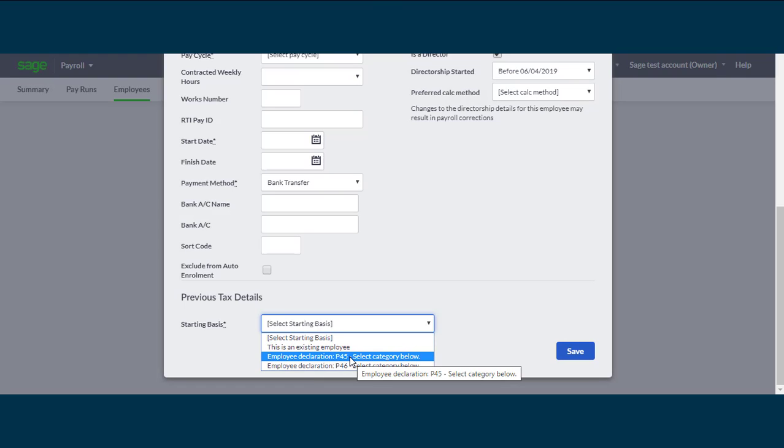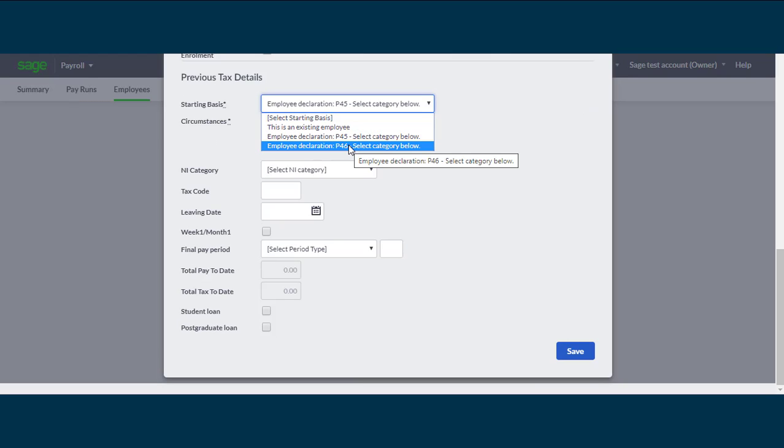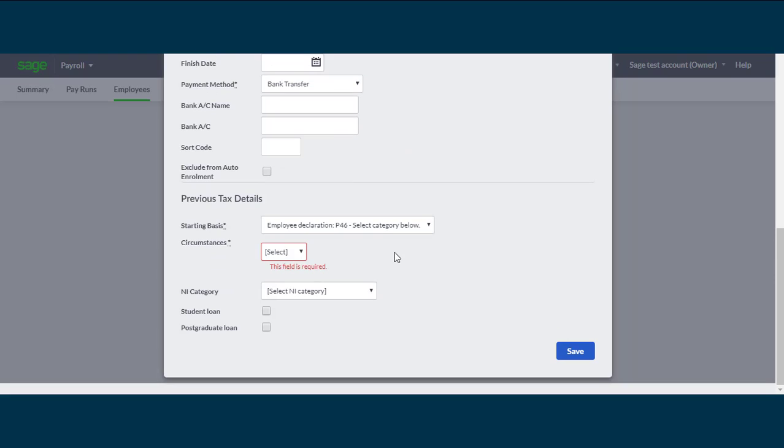The next option is Employee Declaration P45. You would select this option if a new employee has presented a P45 Part 3 issued by their previous employer. The other option you can have as a starting basis is a P46. And then once you've got all that set up, just click Save. That'll save the employee as is with all the information you've got in here.